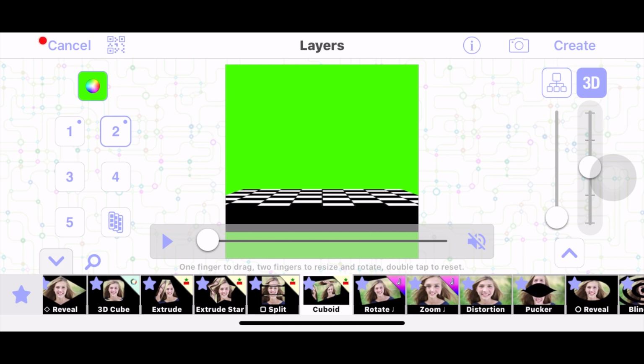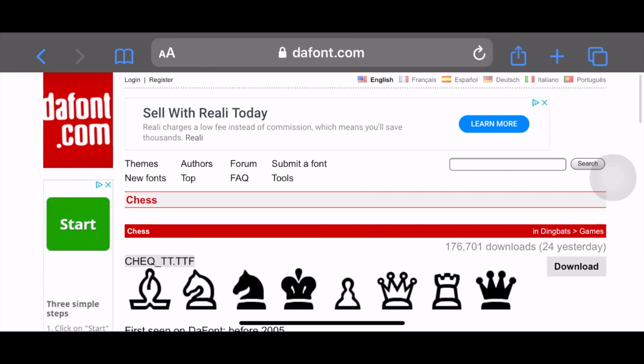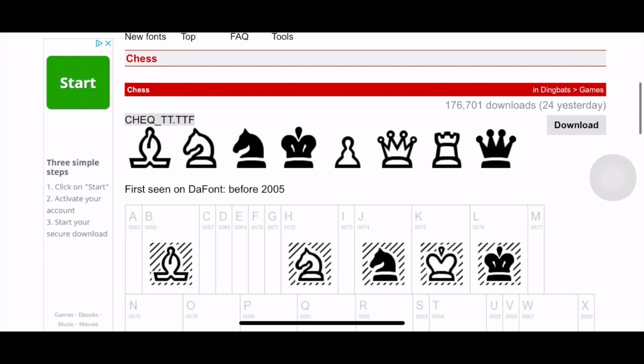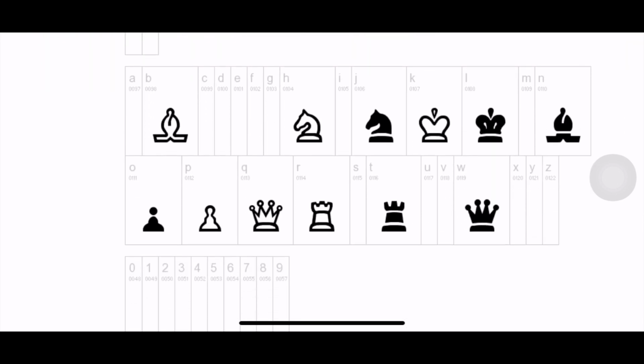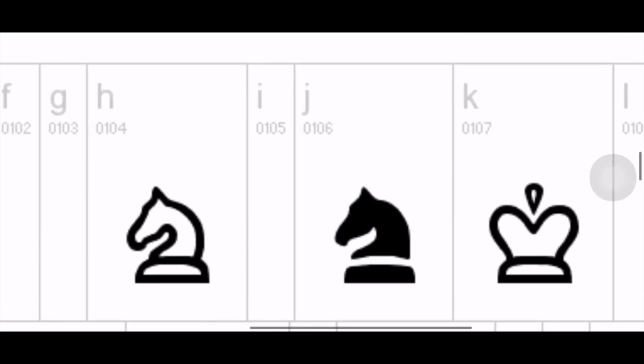Now I'm going to show you how to get the 3D chess pieces. So here I've downloaded this chess font, and I'm just going to keep this open so that I know what letter to press to get which symbol. For example, I'll have to press the letter J to get this little horse.